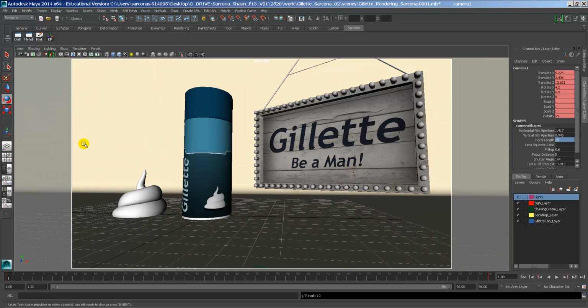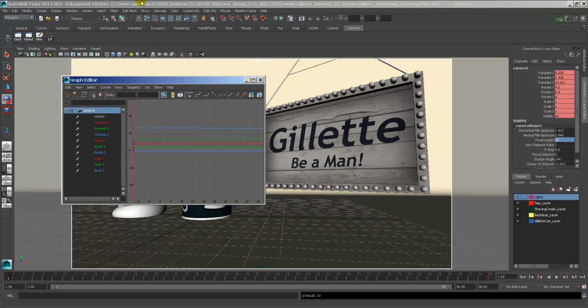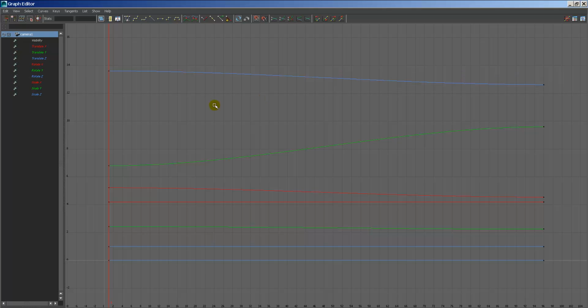I also want to go through my graph editor and kind of tweak some things. So I'm going to go to Window, Animation Editor, Graph Editor. So in the graph editor here, I have the camera selected. I'm going to hit F. And it's going to be hard to kind of see this, so I'm just going to click on one of these.